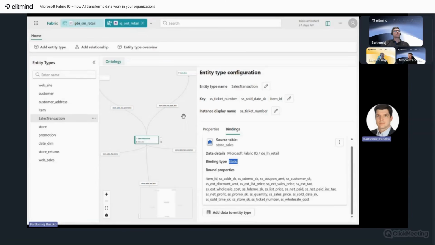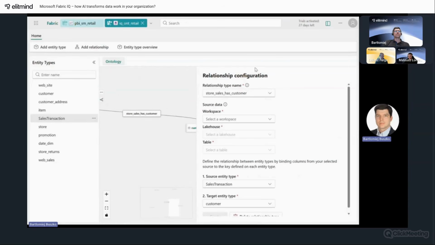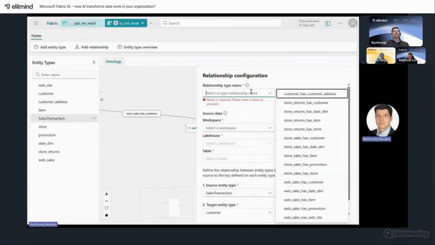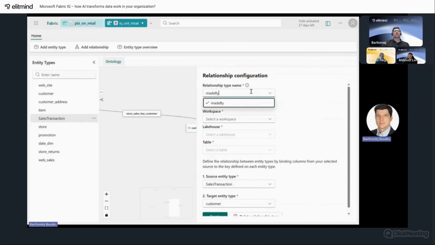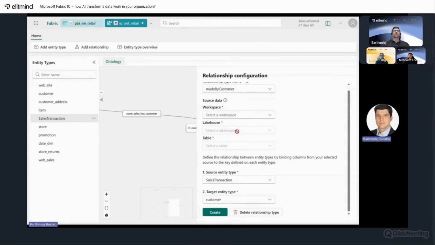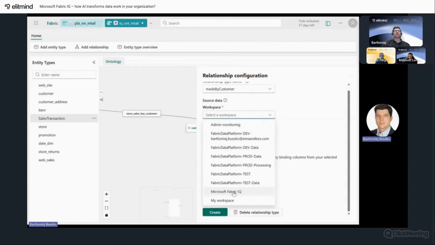And last but not least, the relations. So here the relations have been created with some generic names like store sales has customer. We will rename it to provide a better description for a language model. So a sales transaction was made by customer. And in the source data, we need to assign the workspace, lakehouse, and tables.